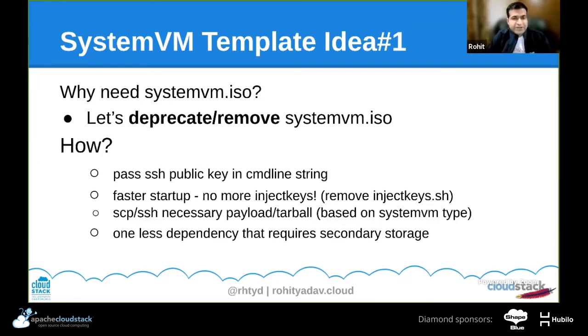We just looked into the systemvm patching process, and the systemvm.iso file exists, but the question is, do we really need it? If you remember from two slides ago, it contained an SSH public key, which we could pass to the system VM in the command line string itself. Furthermore, when the management server starts, the first thing it tries to do is inject the keys in that ISO file, which won't be needed.